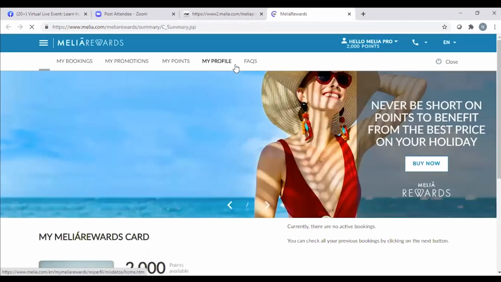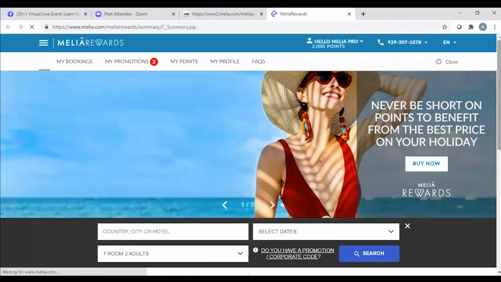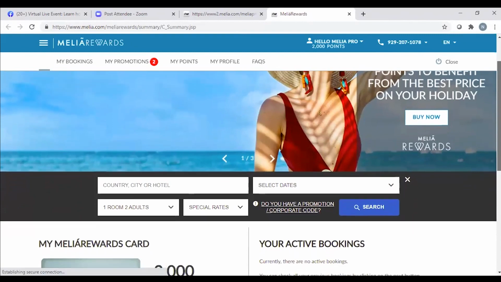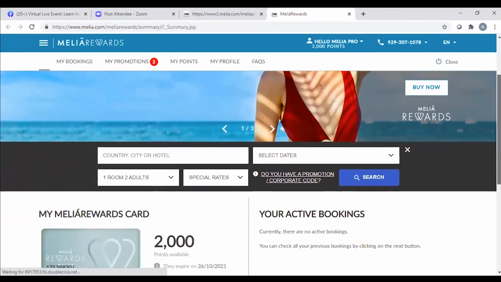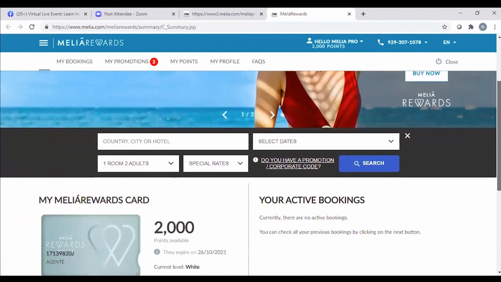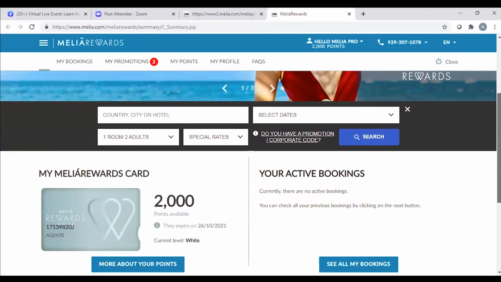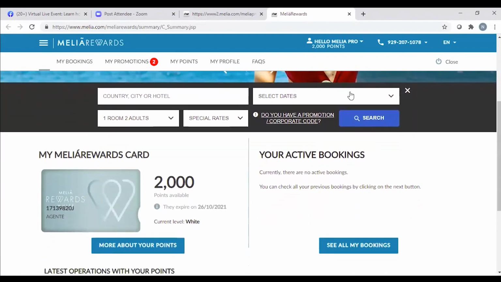So we are going to click on my personal profile, and here you're going to see the Melia Rewards page as well. This is where you keep tabs on your points. This is where you keep tabs on your own reservations as a travel agent. Please note that the limit placed on how many rooms you can book with your travel agent rate is 2 at a time.